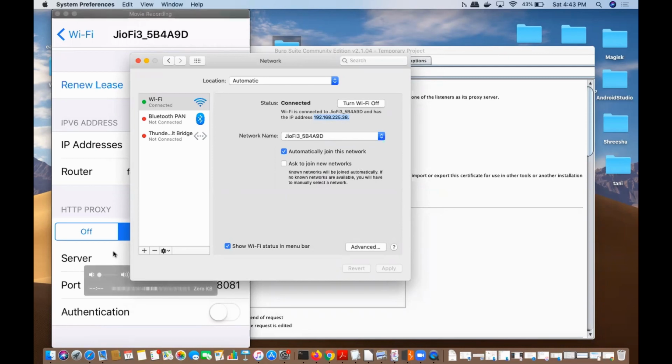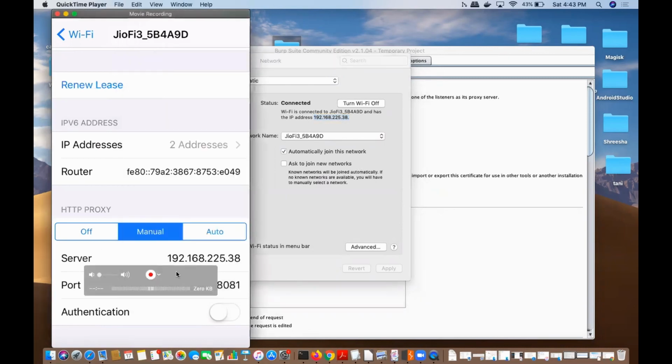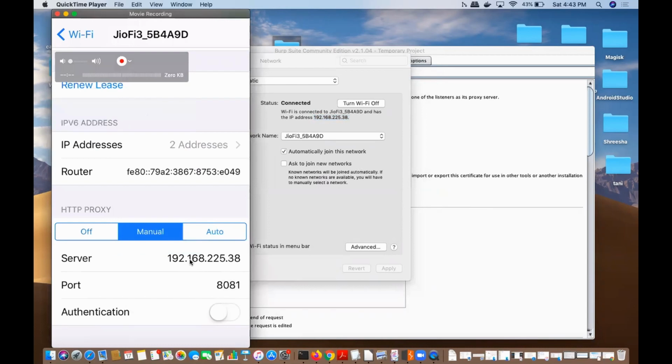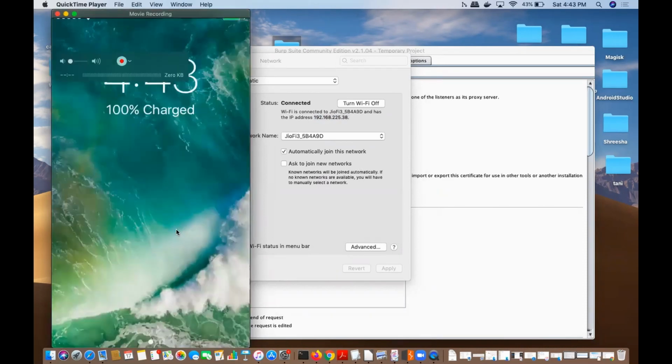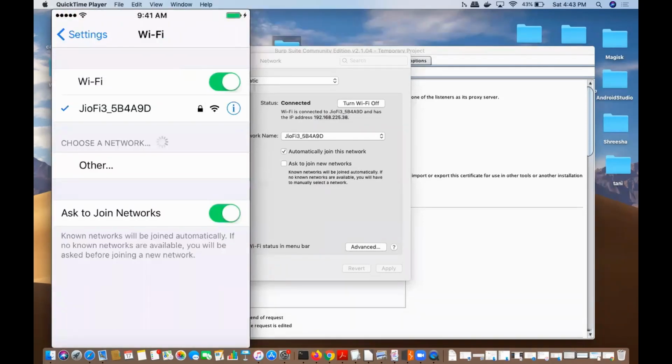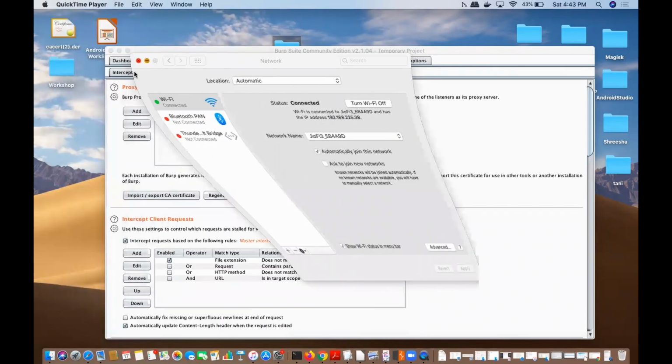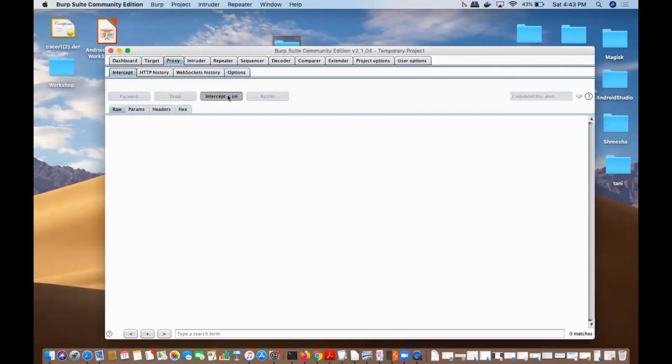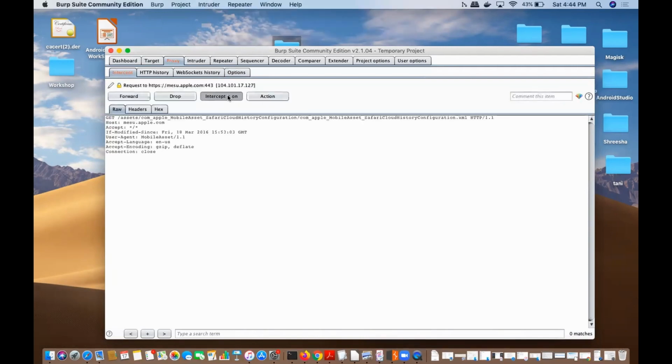192.168.225.38. And now we can quickly check here 192.168.225.38, and the port is same, 8081. Correct. Right, so this one is set, and what we will do, we can quickly open one page to check if we are able to capture any request or not. Right, so I think we are able to capture the request.